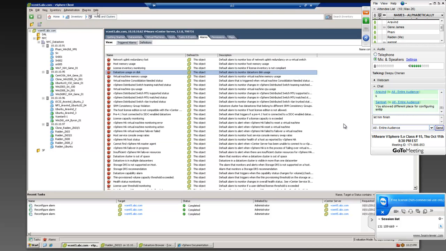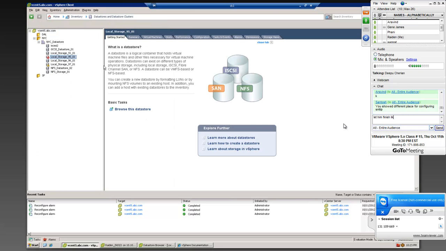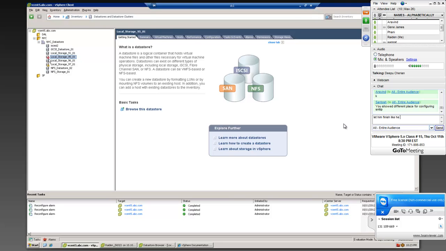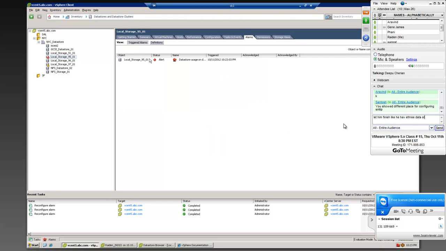Now you go to data stores. You can see many alarms there. See, some of the data stores are already showing alarms. So this one, let us look at it. Local storage 95. Why is it showing an alarm? It's a red alarm. Let's look at it. Okay, it's saying local storage. What is the alarm triggered here?